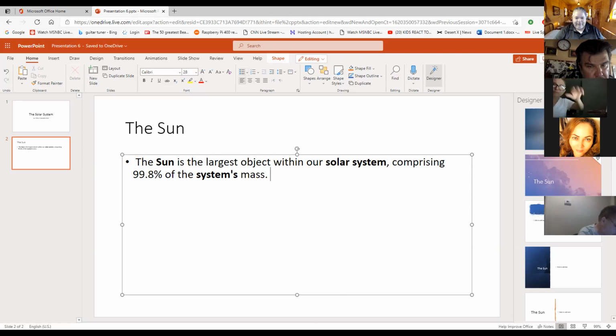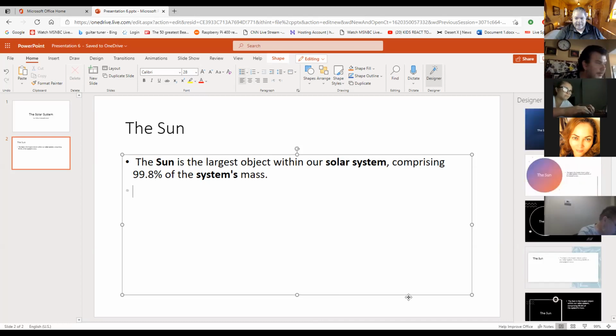Okay. So we're gonna put only a couple of bullets. So maybe 2 or 3 bullets per celestial body that we're gonna be finding out.